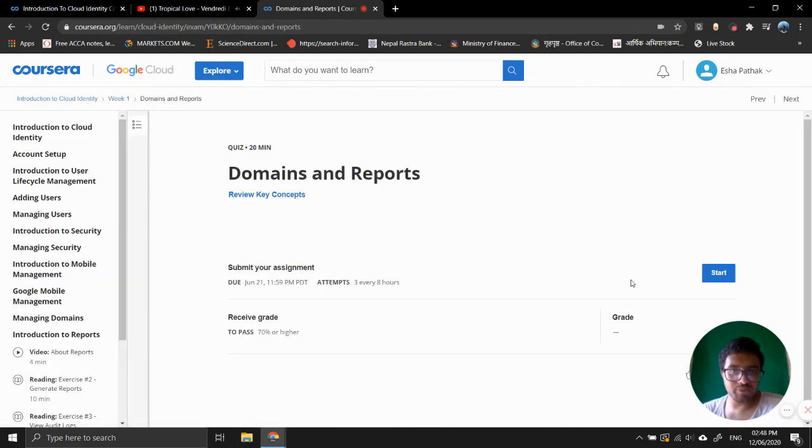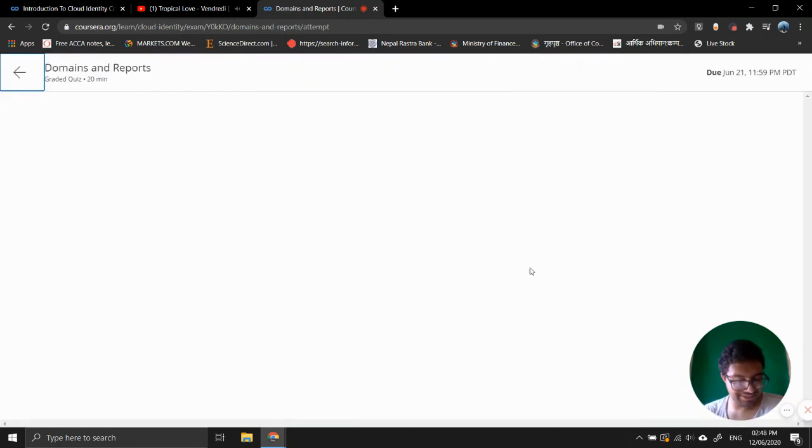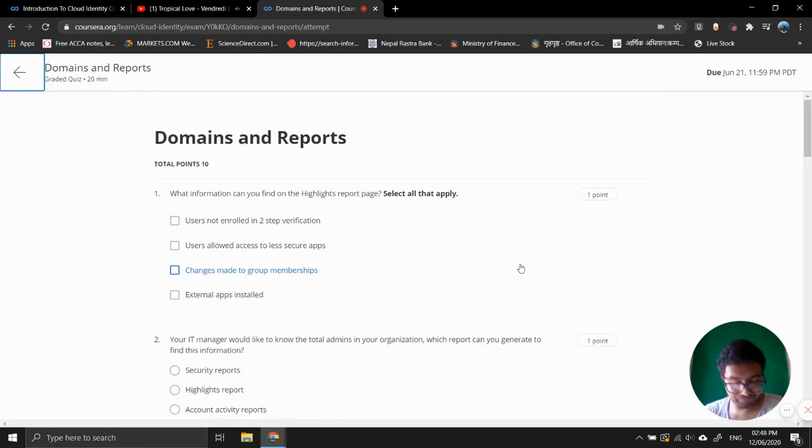This again, domains and reports, right? So this has 10 questions. So what information can you find on the highlights reports page? Users not enrolled in two-step verification process, users allowed access to secure apps, and then third option is external apps installed. Okay, so these are your options. Just be careful about your options, it might be in different order.